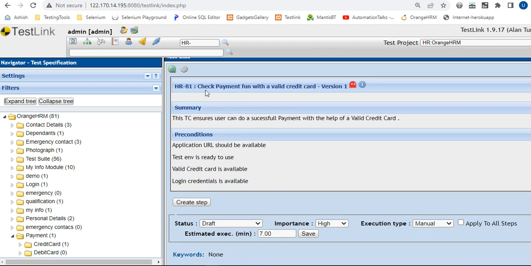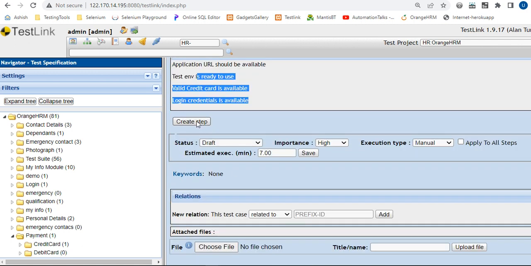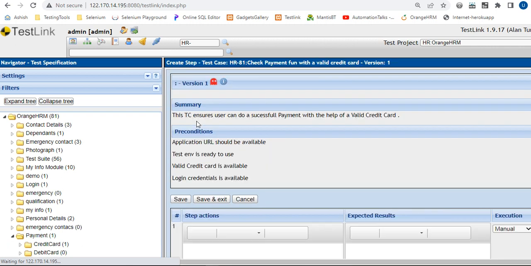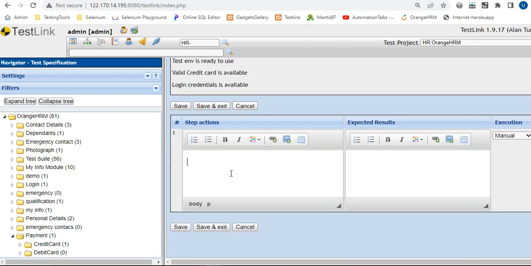So we have created this thing. This is the test case name. This is your test case ID, that is OR81. Summary, preconditions, and now by clicking on this create step, you can write steps and expected result. So just click on step. The very first step would be open URL, and you would say application home page should be displayed.